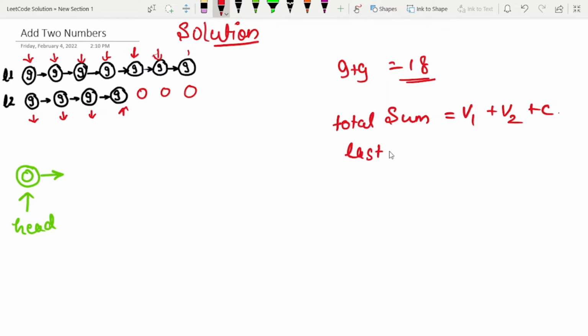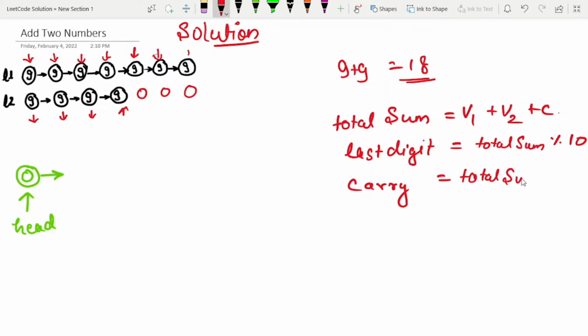So the last digit will be equal to our total sum percentage 10, and our carry will be equal to total sum divided by 10. So in the first case, 9 plus 9 is equal to 18. So I'm going to take the last value of 8 and put it into the node, and I'll take 1 as carry.